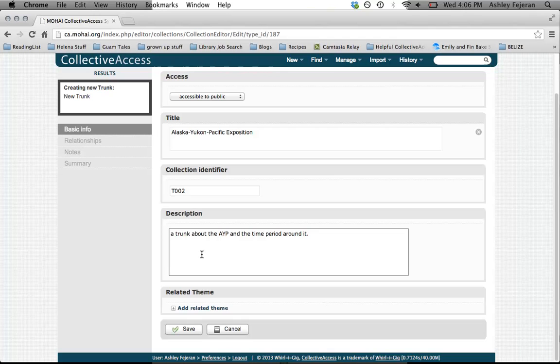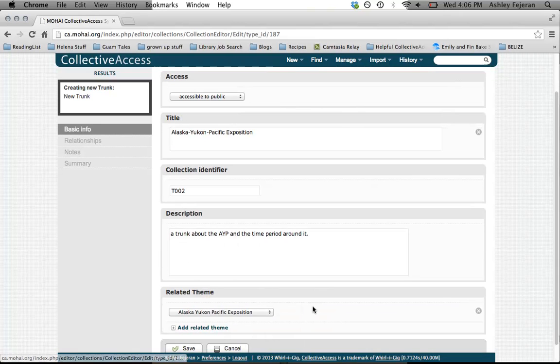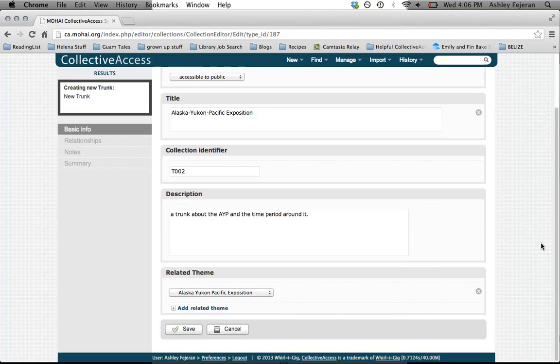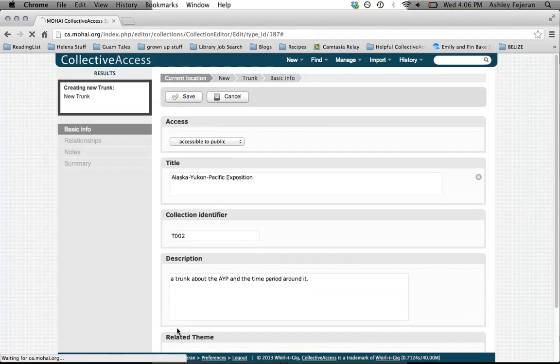You'll probably want to fill out the description a little bit better than I have here, but this is just for an example. Okay, and again, just like with an object, you can add a related theme. So we would probably want to associate the Alaska Yukon Pacific Exposition with this trunk, so we'll leave that there. And then that's it, and you will hit save.